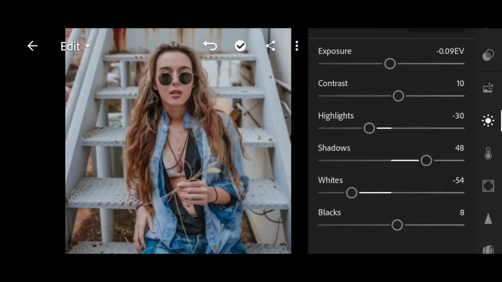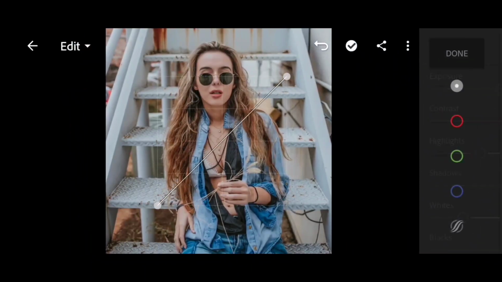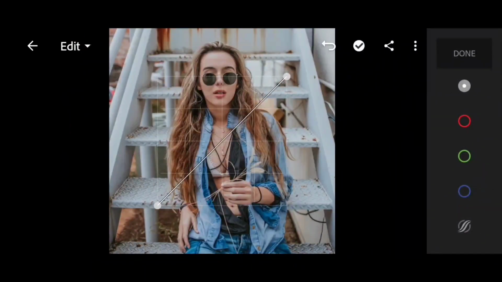Blacks 40. Next, go to Curve Tools and follow these steps.